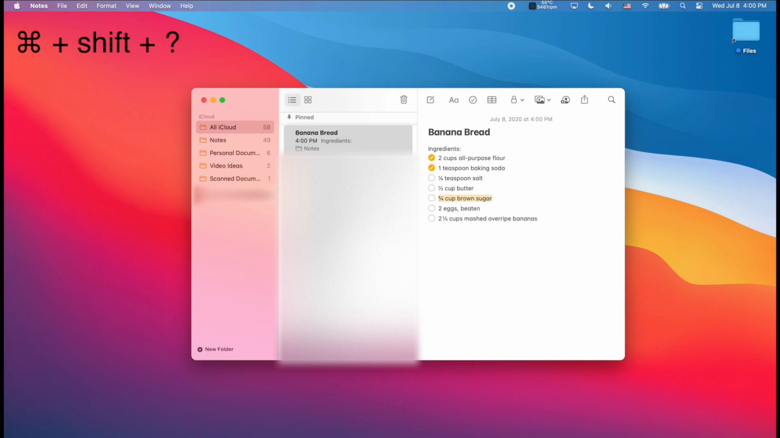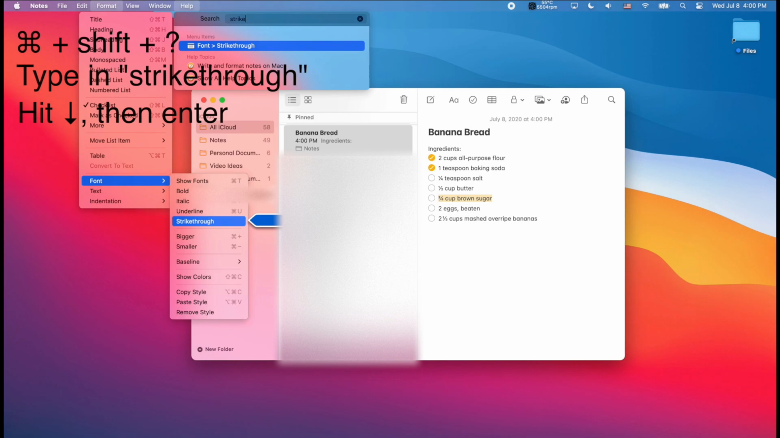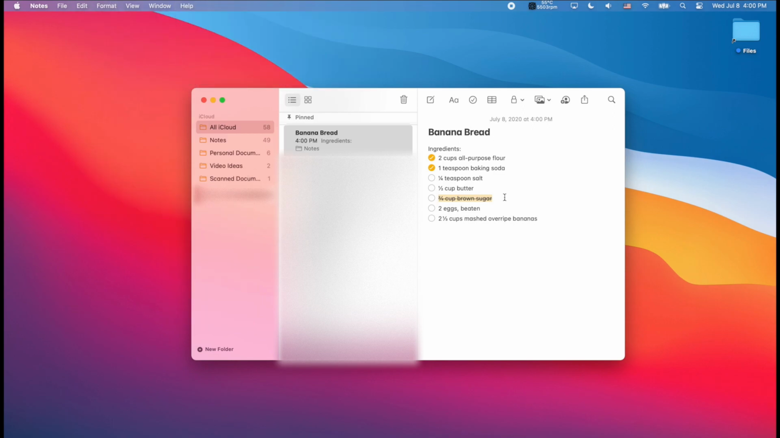Hit Command Shift ? Type in strike through. Hit the down arrow key, then hit Enter. Yes, this sounds like a lot more work, but I prefer this way because I can use this feature for nearly all formatting tools while keeping my fingers on the keyboard. For example, I can use the same method to create a table or bold a text.